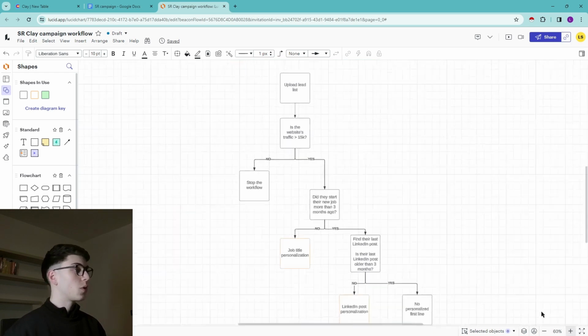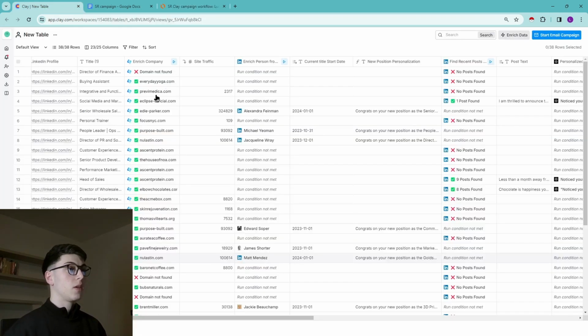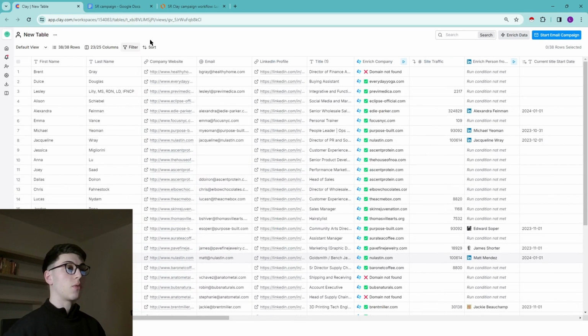Now, I'm going to go through the workflow for the personalization because I understand this might not be super straightforward. In the beginning, we're just going to upload a lead list. Here on Clay, we're using clay.com for this campaign, and I just uploaded a lead list with a bunch of normal data like first name, company website, email, LinkedIn profile, and title.